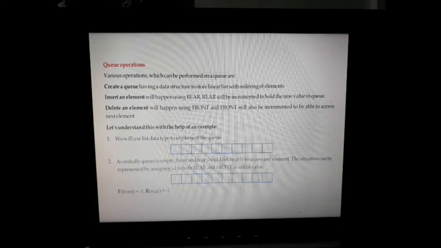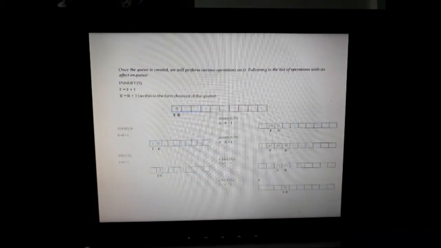When you insert an element into the queue, you increase the value of rear by 1. When you delete an element, front is increased by 1. You have to remember that. Now see what I'm doing: insert 5, front is equal to front plus 1, rear is equal to rear plus 1. I'm going to show you one program directly, then you will understand everything. How to delete from the queue, just read it. If you have any doubt, you can ask me. Directly I'm going to show you the program so that you can understand easily.